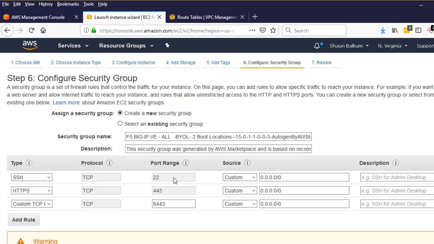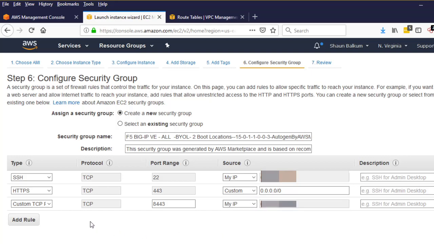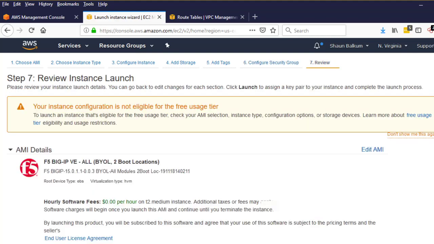We already discussed that we're opening up ports 22, which is how we're going to connect to the terminal, 443, that's going to be for our web server, and then 8443 is how we'll manage the Big IP. I'm going to change this right here so that only my IP can manage it, and I'll do the same for the management one, and hit review and launch.